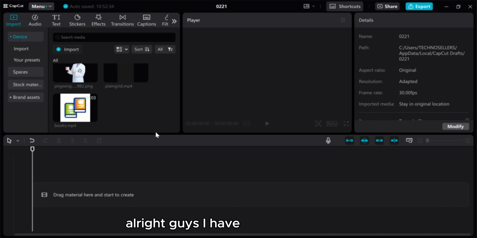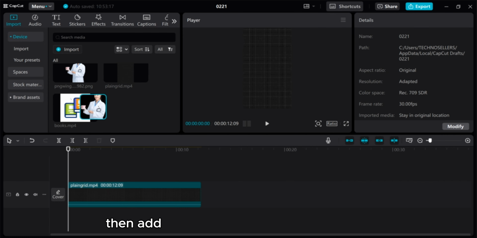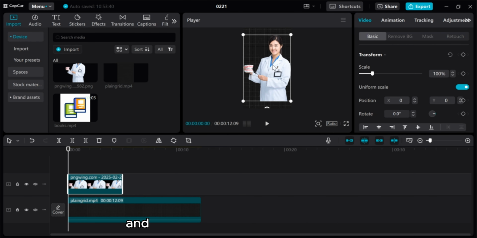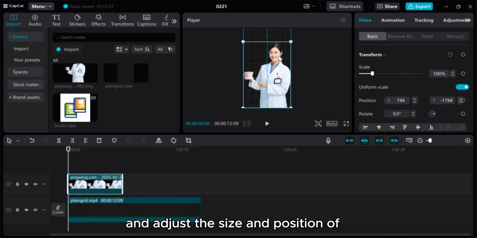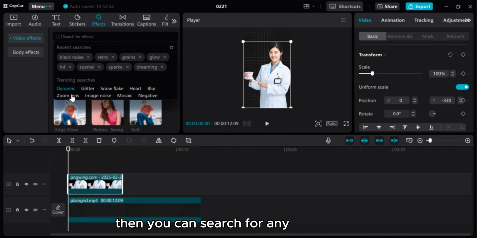All right, guys, I have already imported all the assets that we're going to use in this tutorial. Now let's add the background first, then add this image on top of the background and adjust its size and position. Now go to the effects section, and here you will see this Edge Glow, but if you can't find it, then you can search for any effect here.